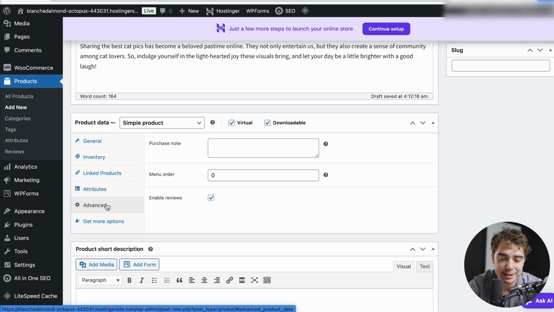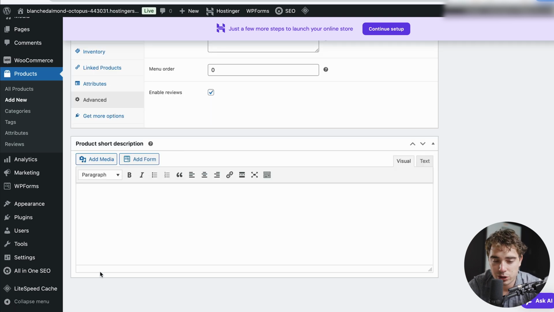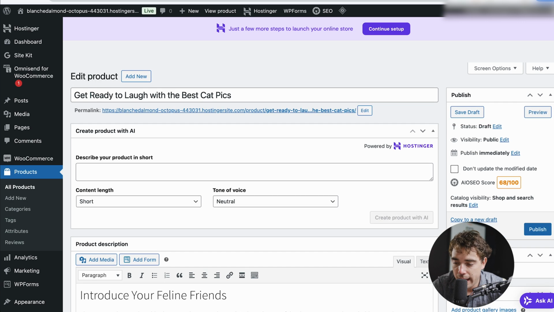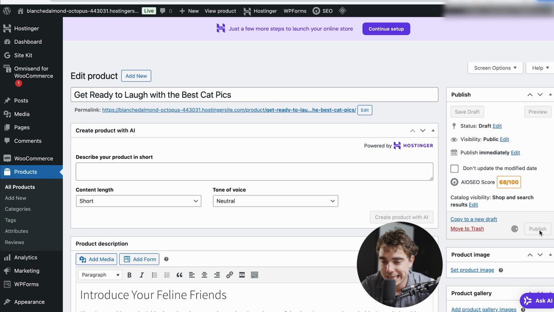And again, there's a lot more settings when it comes to advanced or get more options, but we're not going to go through it because all you kind of need, we already went over. You can also go ahead and kind of add a product description here, right, with different forms, media, whatever you guys want it to be. So let's go ahead and save draft right over here. And boom, now we're ready to publish and see how it looks.